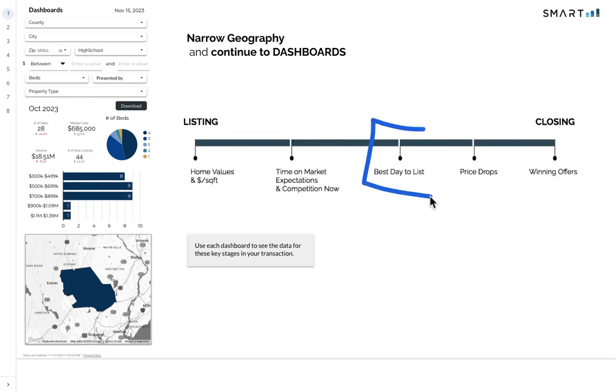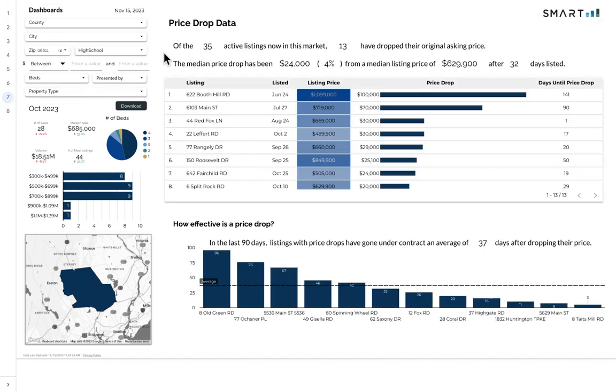Now, after we've listed the property, the next question, if we haven't gotten offers in the first couple of weeks, sometimes the idea of a price drop comes up. This can be a difficult conversation to navigate. And of course, we want to give you more data to do that better with the following dashboard.